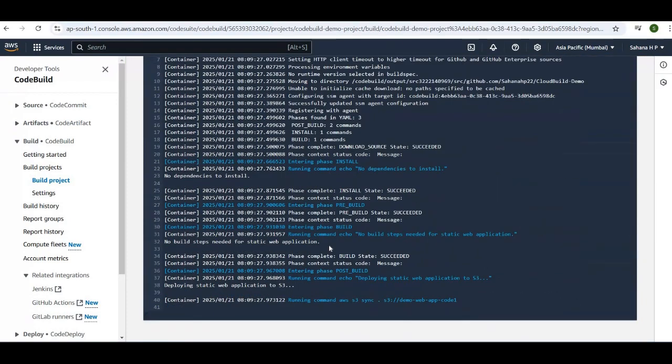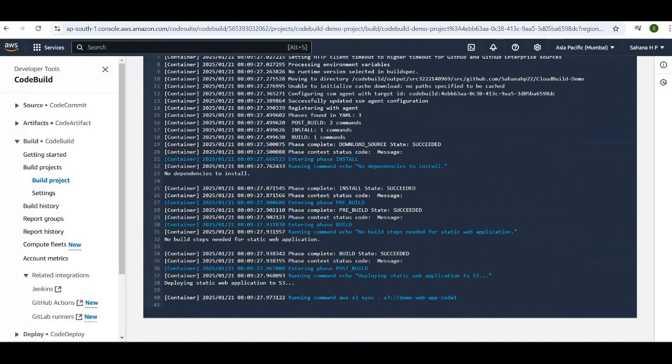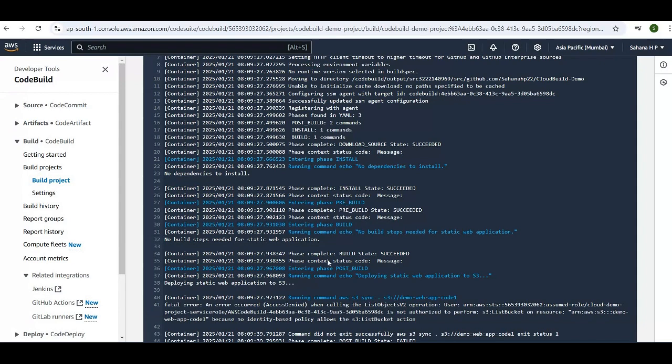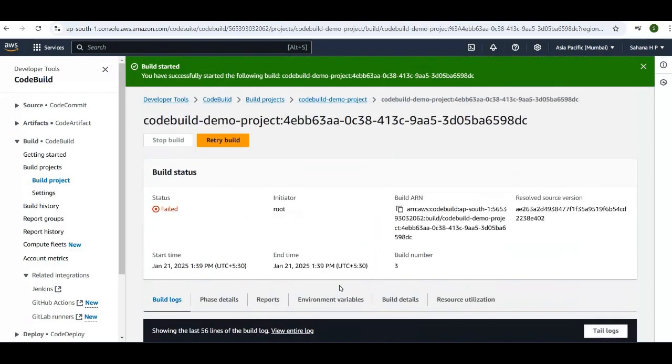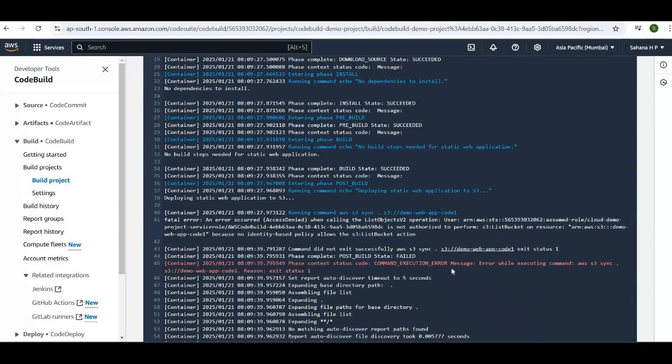Yeah, so we can see now. It's showing the running commands and entering the phases. First it enters the install phase, then the pre-build phase and the build phase, then the post-build phase. It has failed, showing an error: command did not exit successfully, AWS S3 sync. So the post-build phase has failed.